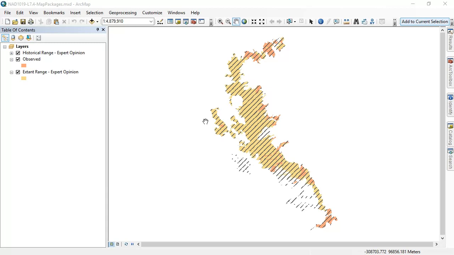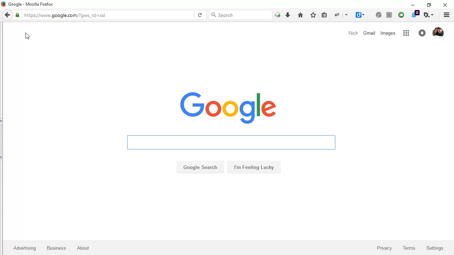I'll show you two quick ways to share your map package online. They're functionally equivalent, and which one you do is up to you. One's a little more streamlined and the other requires more steps, but both end up with the same result. For this first version, let's do it in the web browser. We already exported a map package in the last lesson, so let's just go upload it through ArcGIS.com's interface.